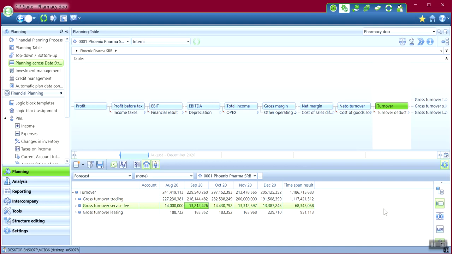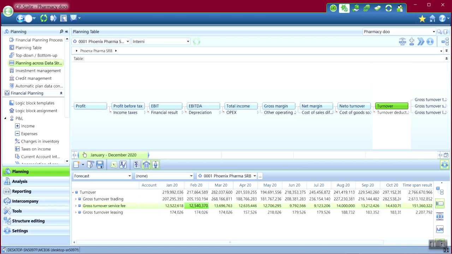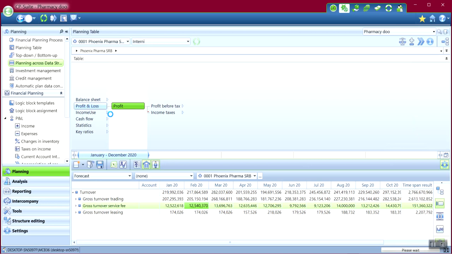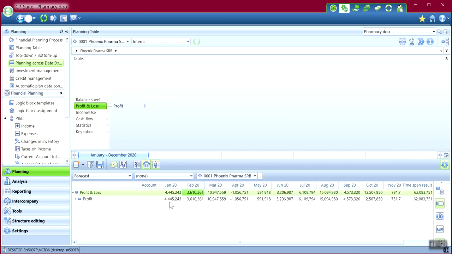After we have adjusted the forecast, the next step is to create a budget for the next year. So if we look at the whole period, January till December, we have the whole forecast for this company. And if I go to profit and loss account, we see the final result that was projected in this forecast. I will use this forecast as a basis for the next year's budget.